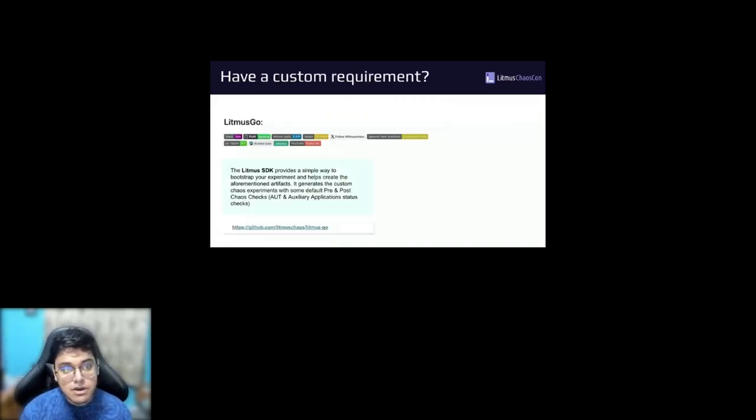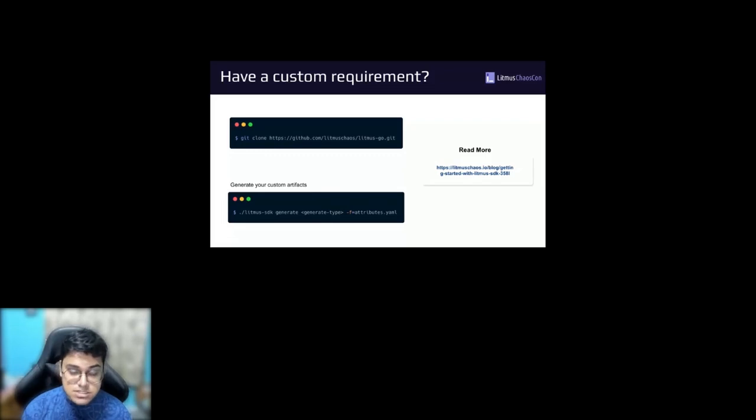Now, let's say you have a custom requirement and you do not find what you're looking for here. You can use the Litmus SDK. It provides an easy way to bootstrap your experiments and create necessary artifacts. This SDK also helps you generate custom chaos experiments and include default pre and post chaos checks to monitor the status of your application before and after the experiment. So typically, this is how it will look.